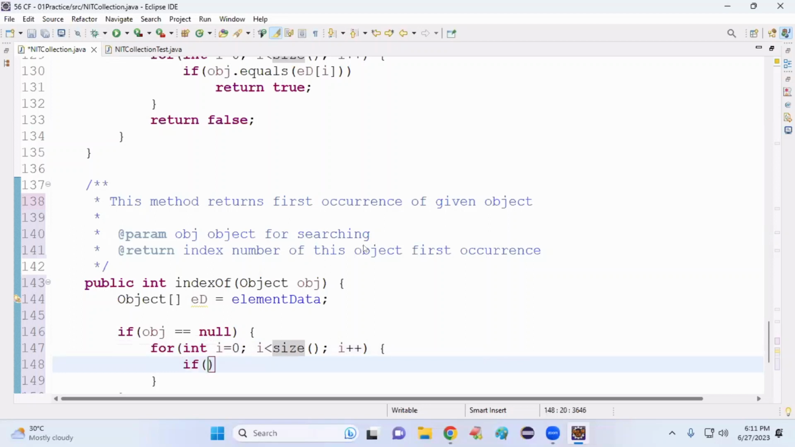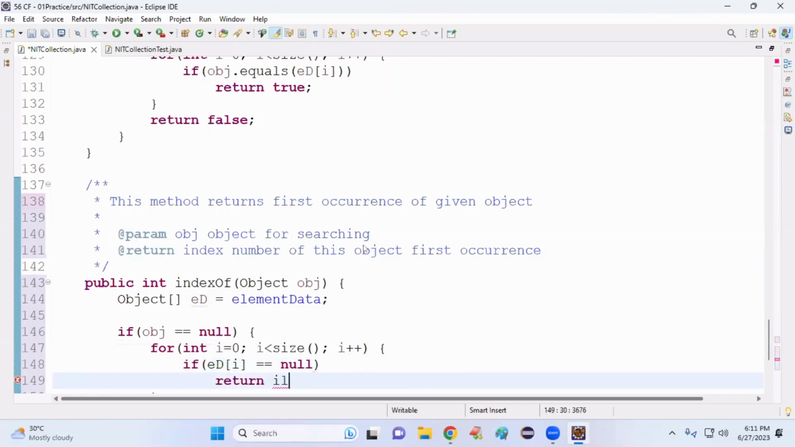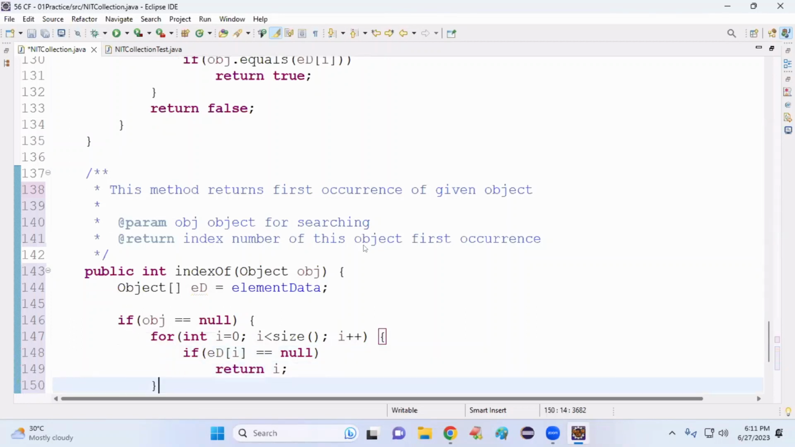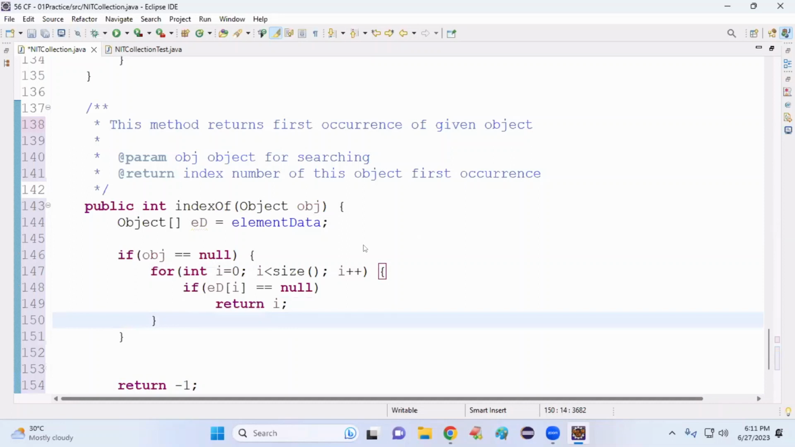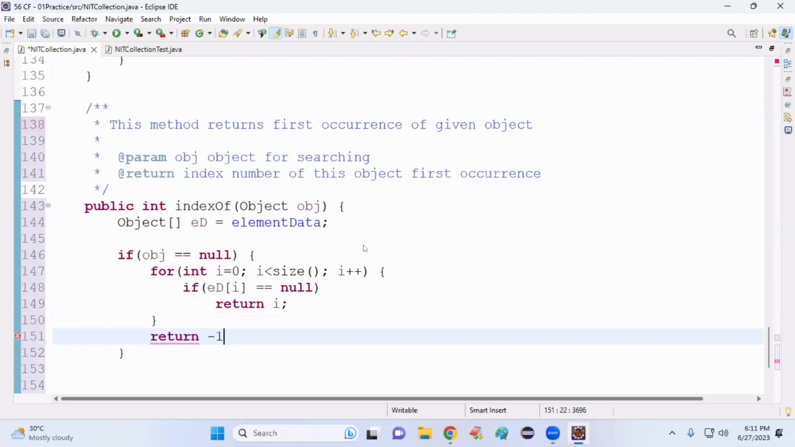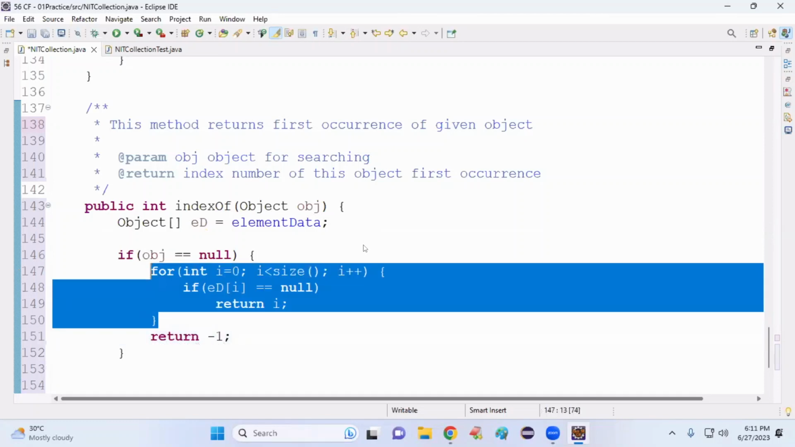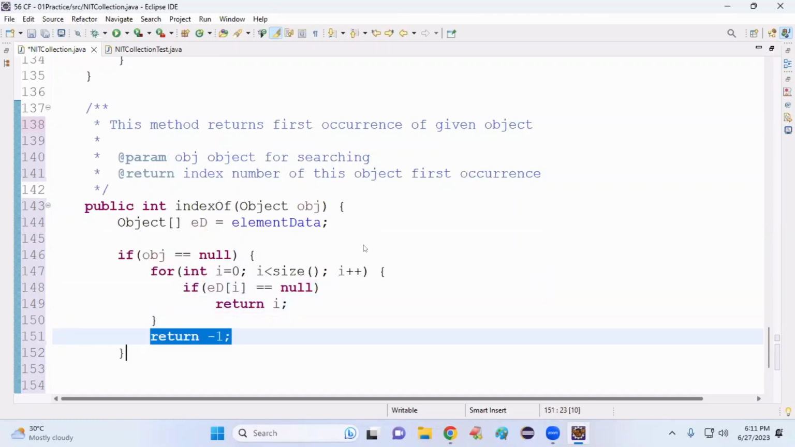If elementData of i equal to null, what should I do? Return i. Yesterday we returned true. Now I need to return what? I, the index number. Next, return -1. If control comes out of the for loop, I have to return -1.